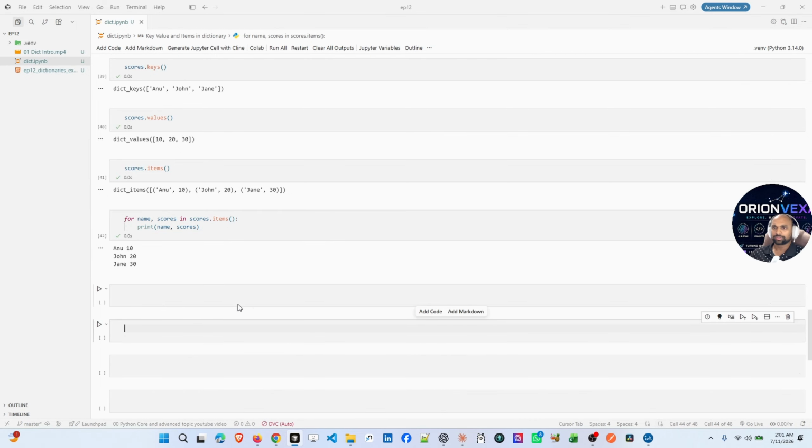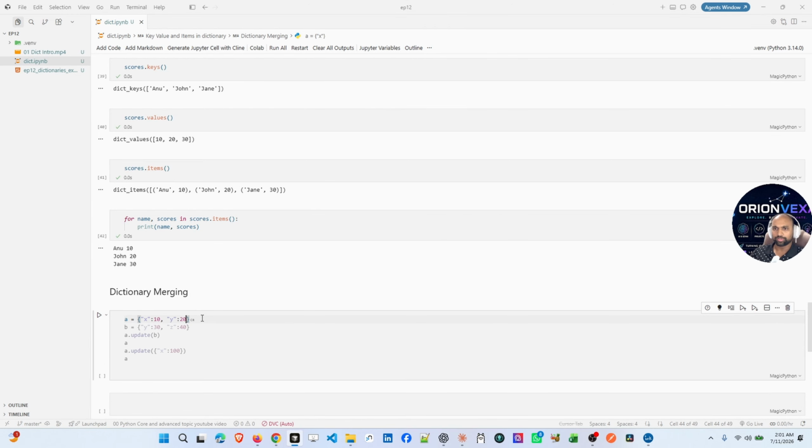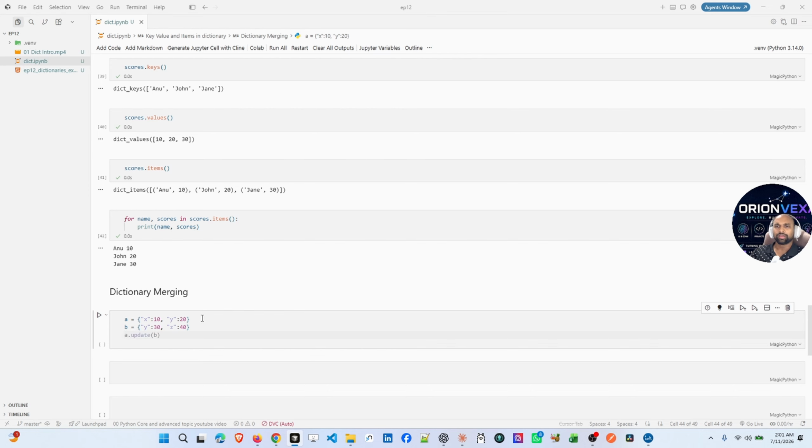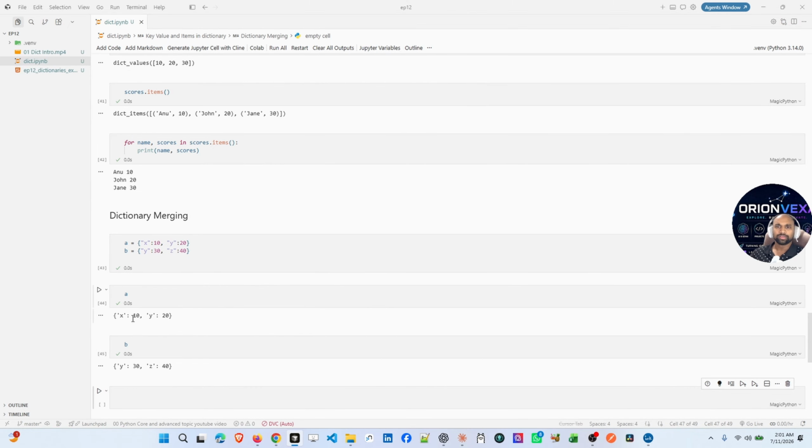Next, we are going to see dictionary merging options. How can we merge two dictionaries? Suppose I have a dictionary A with values X 10 and Y 20. And a dictionary B with Y 30 and Z 40. This is what my A and B are.